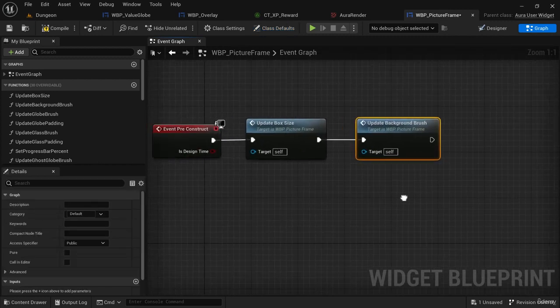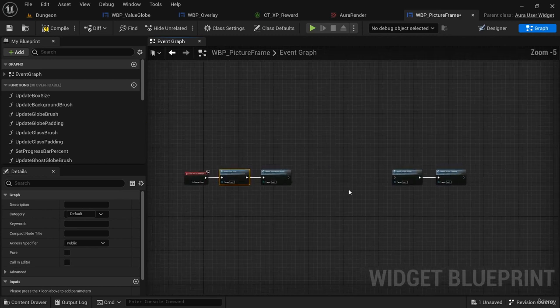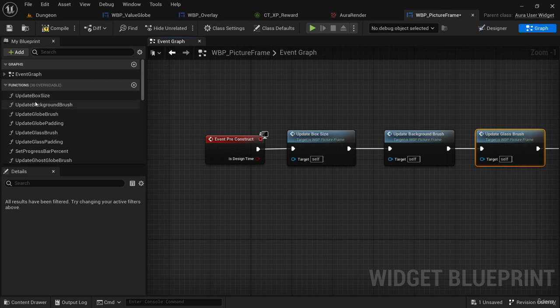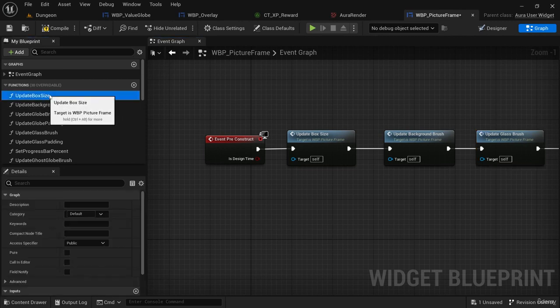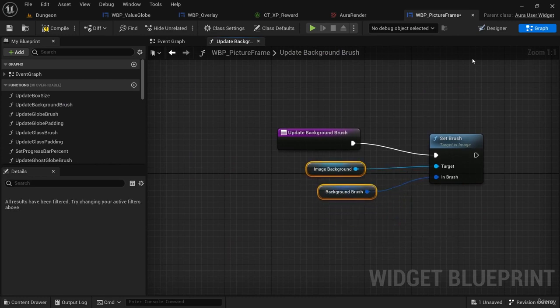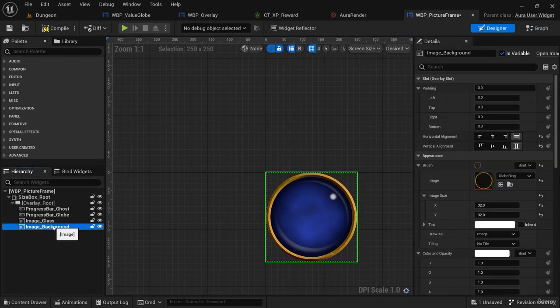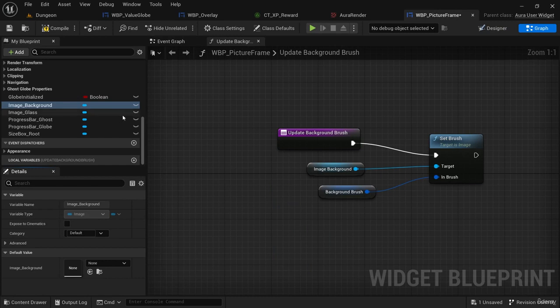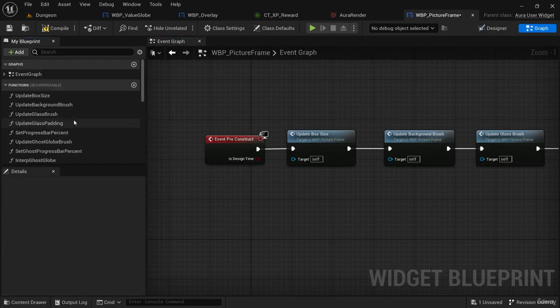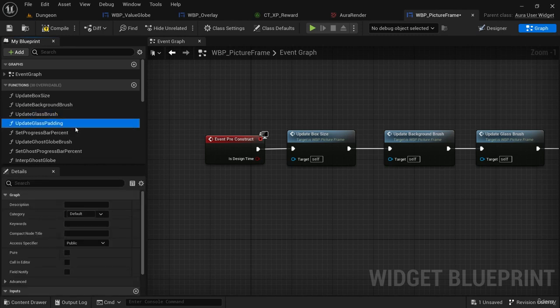We'll keep the background brush and the box size. Everything else is unnecessary. So over here in the functions, we'll see what we'll keep. Update box size. Now background brush, that's something we're using, right? That's our image background. So we'll keep that. We don't need to update globe brush or globe padding. We'll keep glass brush and glass padding.